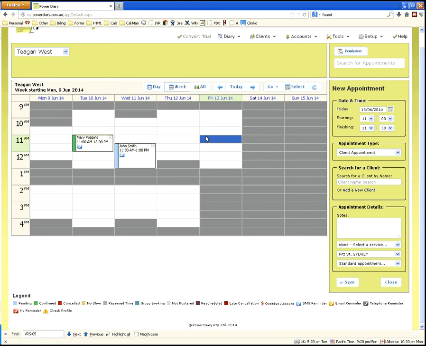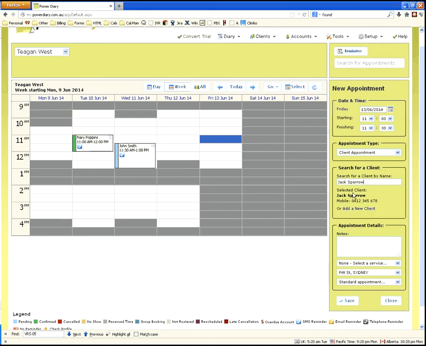Once we've selected the time, we need to search for the client in the database, which is over here to the right where it says search for a client. We start entering in the client's name, for example, Jack Sparrow. As we start entering in the information, the system's going to pop up some suggestions, and then we click the most appropriate. If there are multiples, make sure to confirm the spelling, and if need be, confirm the phone number.